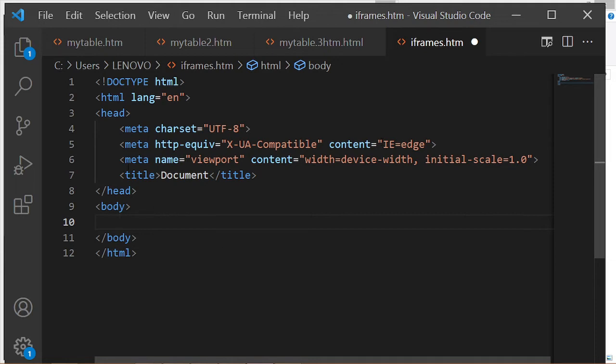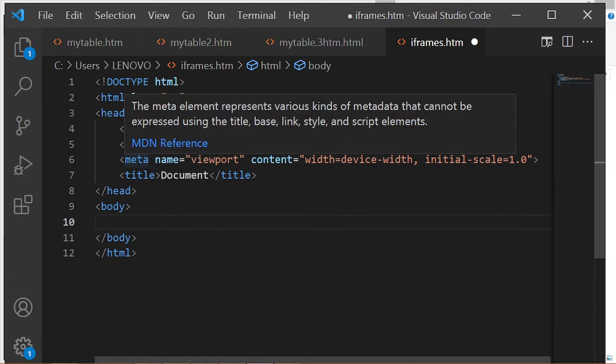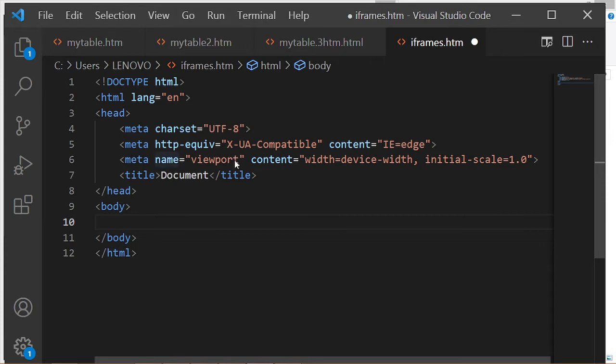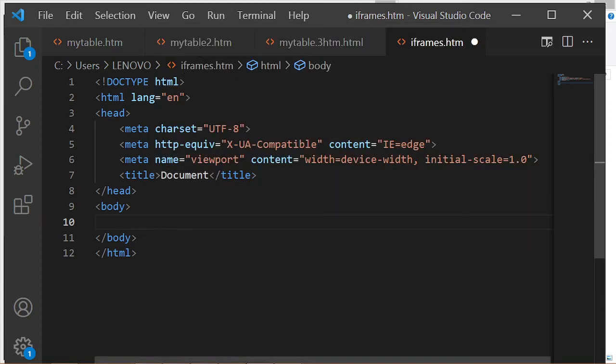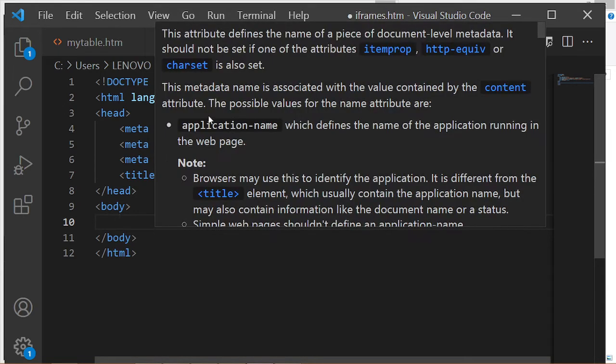Okay, now when you come here, just after this guy, we have name and we have viewport. Now you may ask, what is viewport? Let's take name for instance. This attribute defines the name of a piece of document-level metadata. I will repeat it again for your understanding, and I will try my best to explain. This attribute defines the name of a piece of document-level metadata.